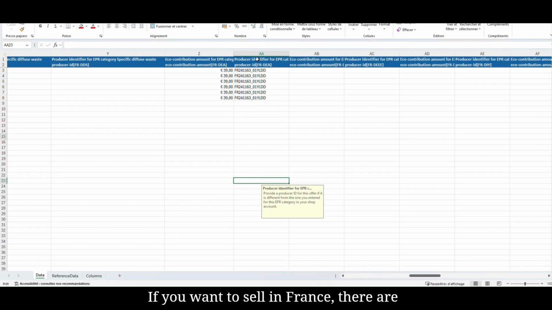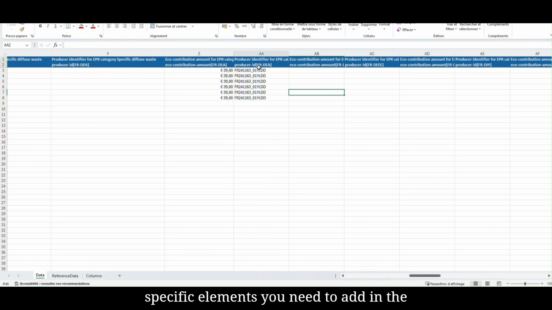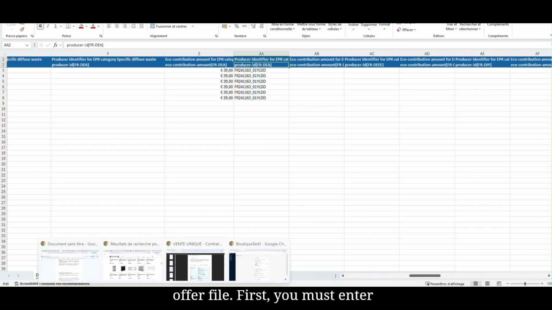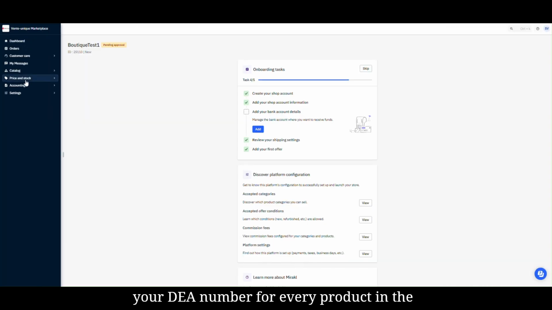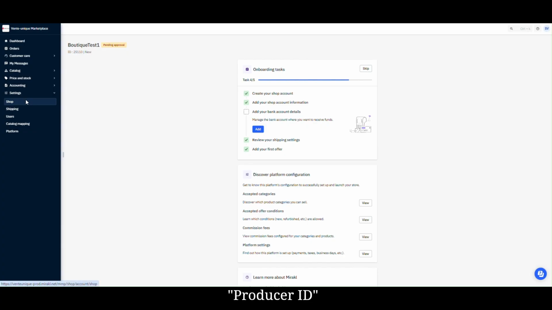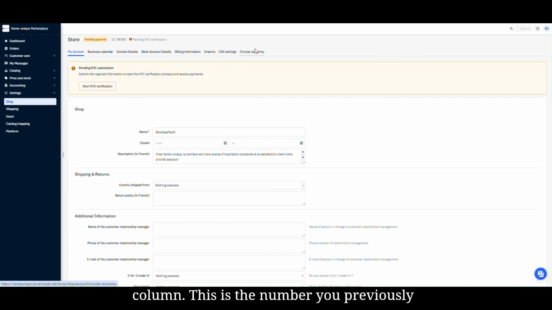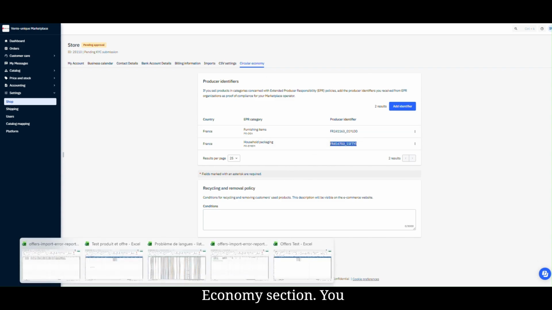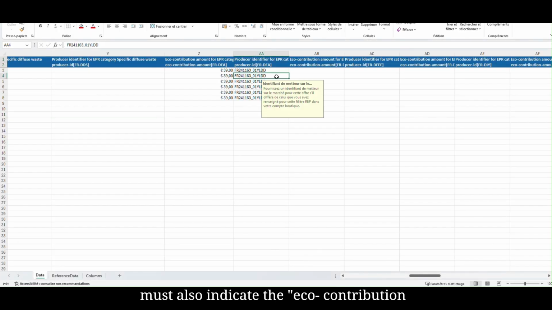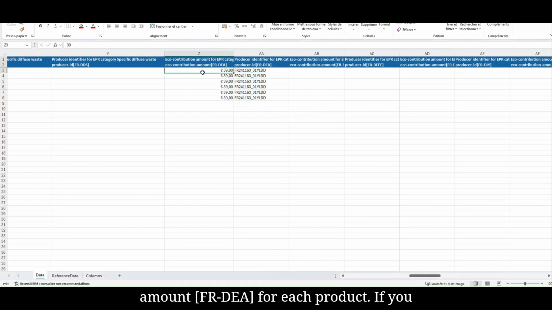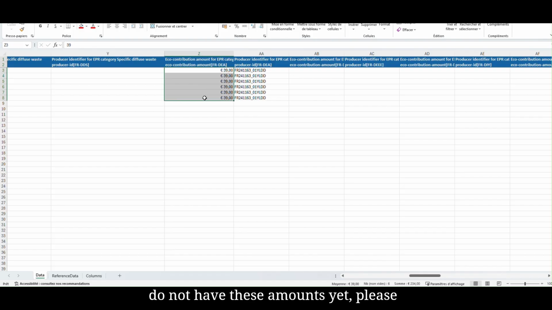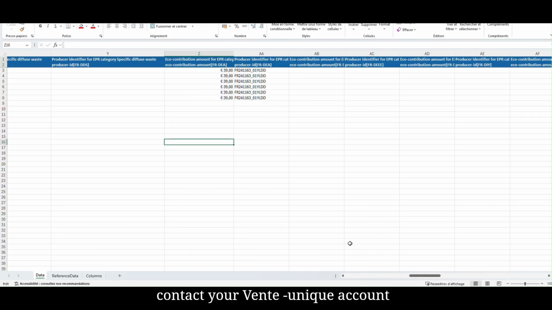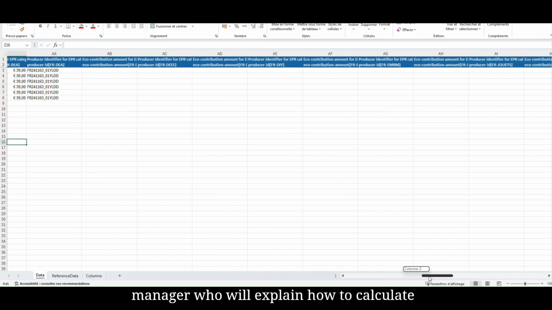If you want to sell in France, there are specific elements you need to add in the offer file. First, you must enter your DEA number for every product in the Producer ID, FRDEA, column. This is the number you previously entered in Mirakl under the Circular Economy section. You must also indicate the eco-contribution amount for each product. If you do not have these amounts yet, please contact your Vente unique account manager, who will explain how to calculate them.